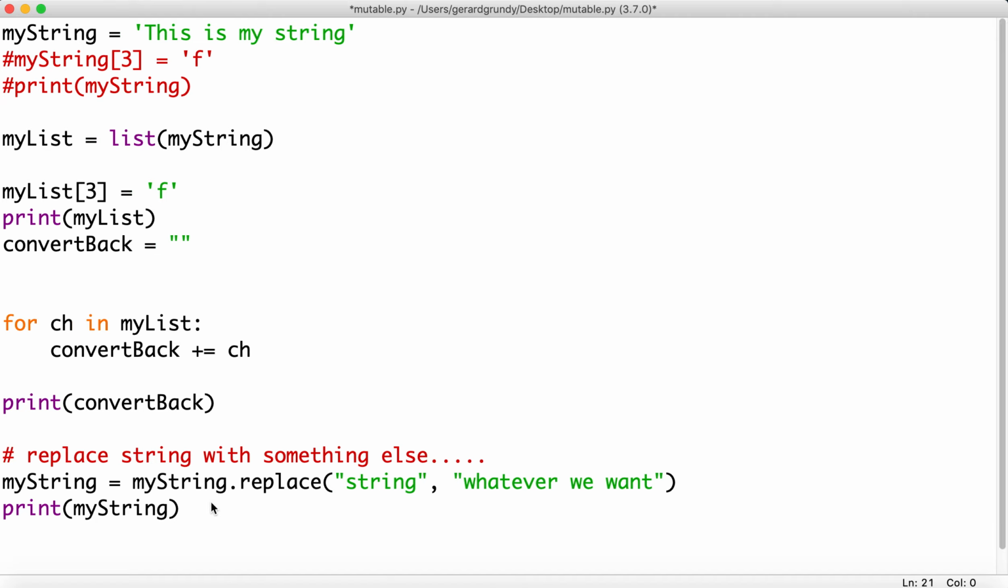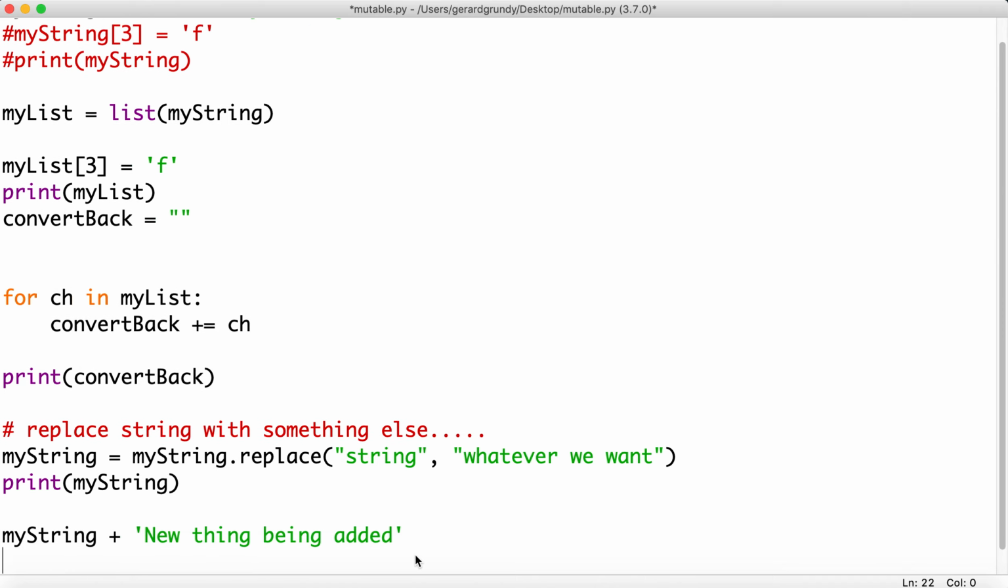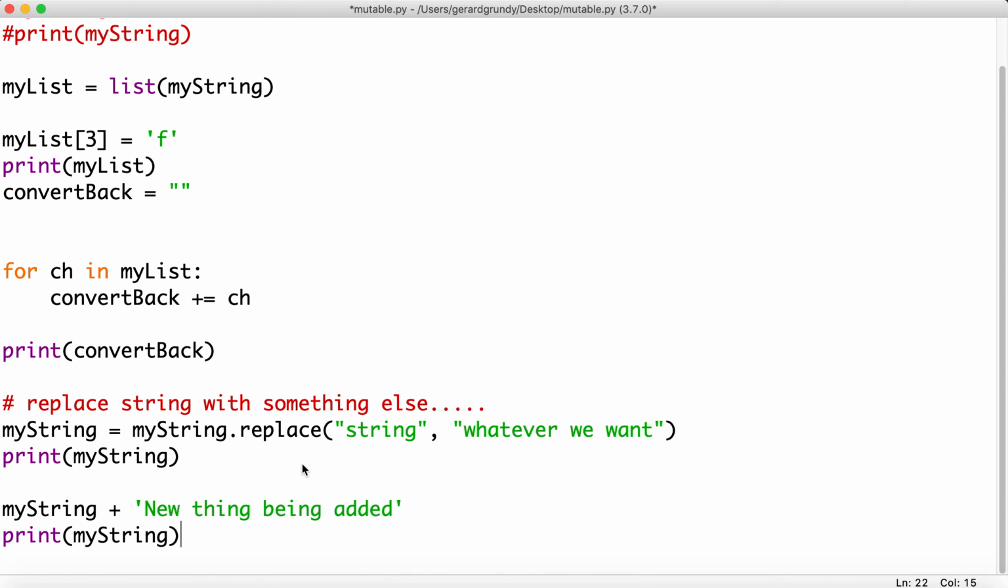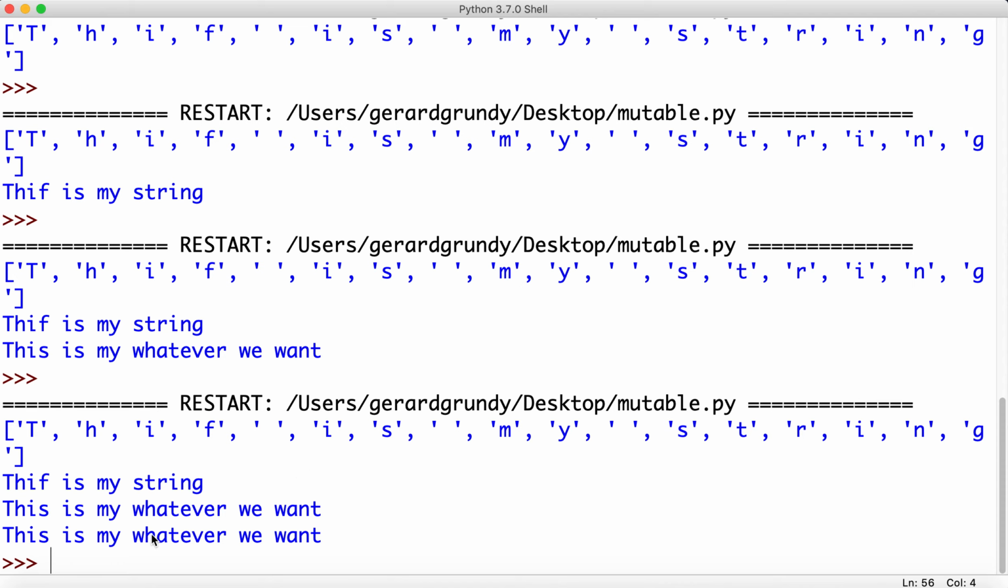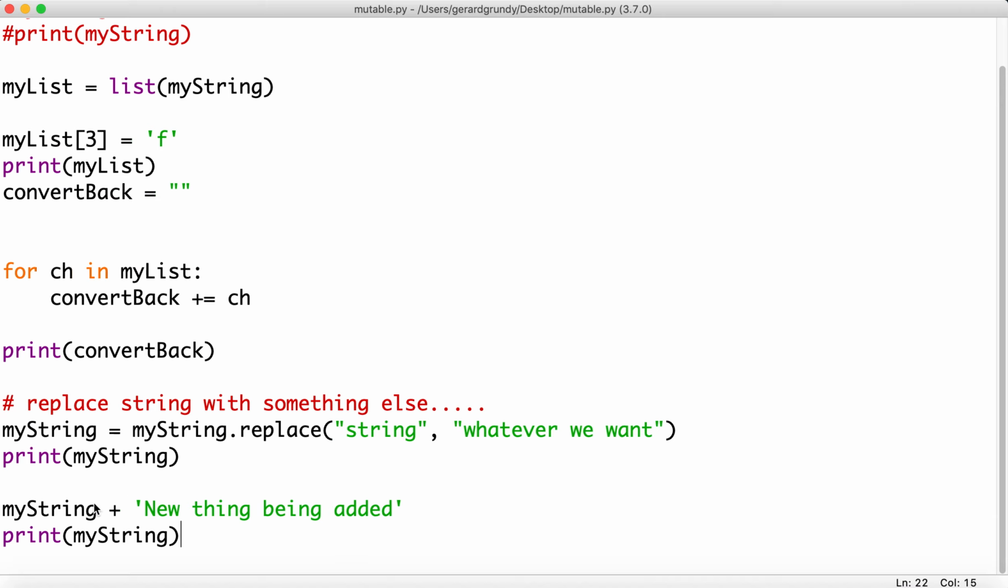All right, so let's go myString plus new thing being added, and then we'll print that again. What do you think is going to happen here? I don't think anything's going to happen. It's just going to print the original string. Let's see. Yep, so we've altered the string, but it hasn't added this to it.